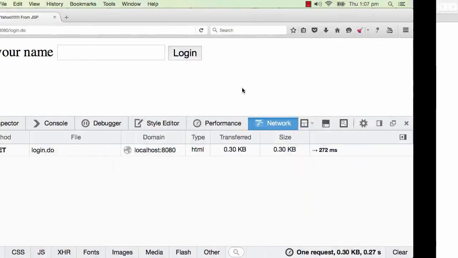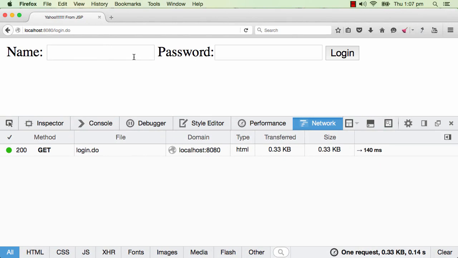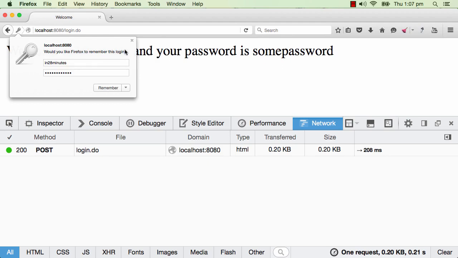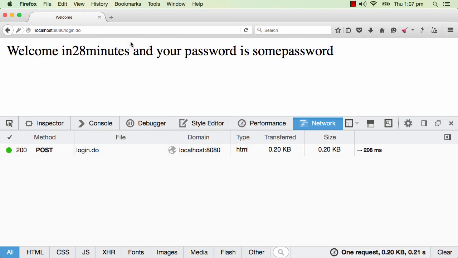Now if I go and refresh the screen, login.do, you see a name and a password, and I type in name as in 28 minutes, and I'll say some password and press login. Firefox asks me if I want to save my password. I'll say no, and the message which I get back is welcome in 28 minutes and your password is some password. Ideally you should not do this. You will never display a password on a website, but we just wanted to make sure that we are able to get the password correctly.